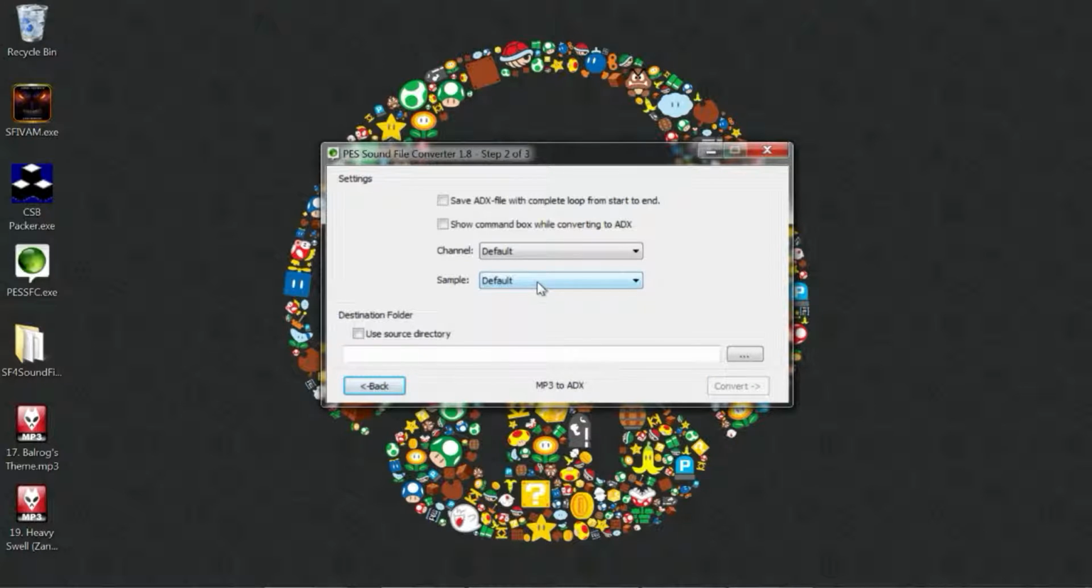Now let's go into the sample, and you want to change the sample from default to 44.1. I left the sample at default, and all my songs played at like double speed or even triple speed sometimes because they had different hertz that they were assigned to. The game recognizes 44.1. So pick 44.1 so the songs will play at normal speed.